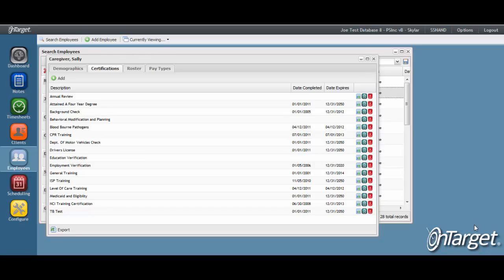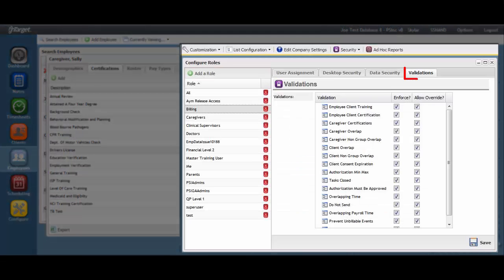Employee certifications can be managed under the Certifications tab in the employee record. It is important to understand that validation rules work in conjunction with this section to alert users when certifications are either incomplete or expired. The validation rules are managed in the Validations tab under the Configure Roles screen in Security.